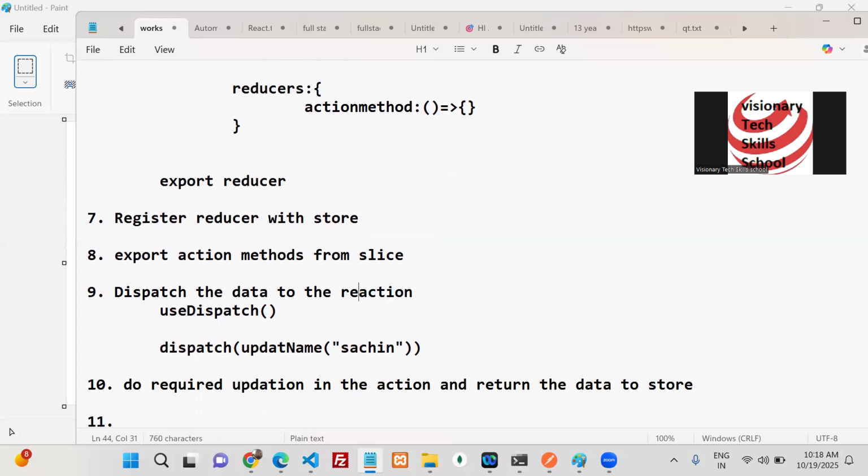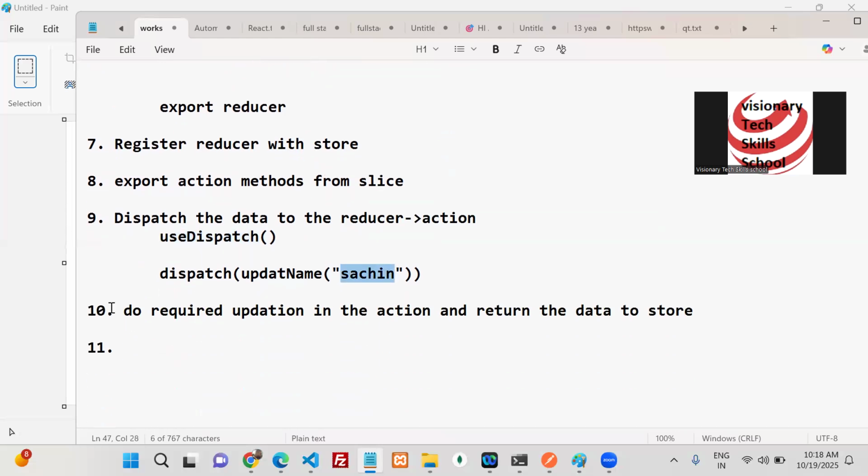Now you can dispatch the data to the action. Dispatch the data to the reducer, which contains an action. Which data? This value. Do the required updates in the action and return the data to the store. Now, to get the data from the store, use the useSelector hook to retrieve the data from the store. That's it. Retrieve the data from the store.